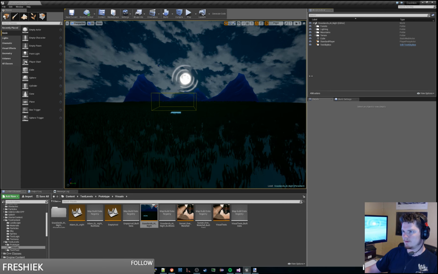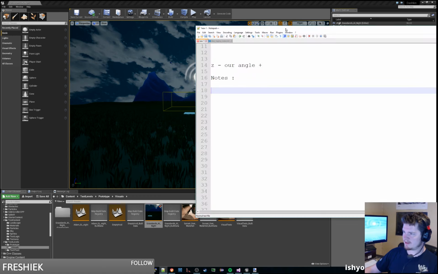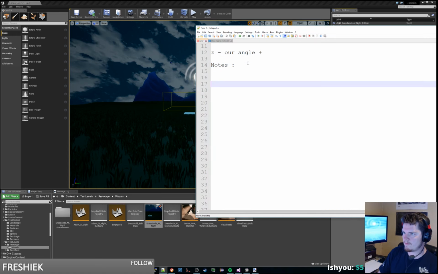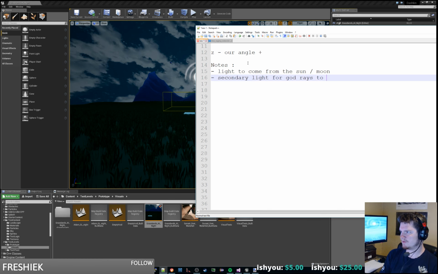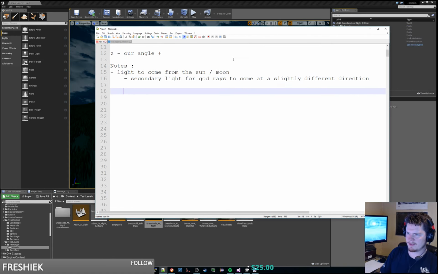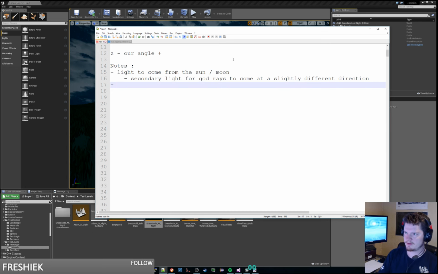So, the next thing we want to do, let me just write down what we want. We need our light to come from the sun/moon. And also we're going to need a secondary light for God rays to come at a slightly different direction. And the reason for that is so reflection stuff, we can change things with the bloom of the light and get it to work without being too insane.